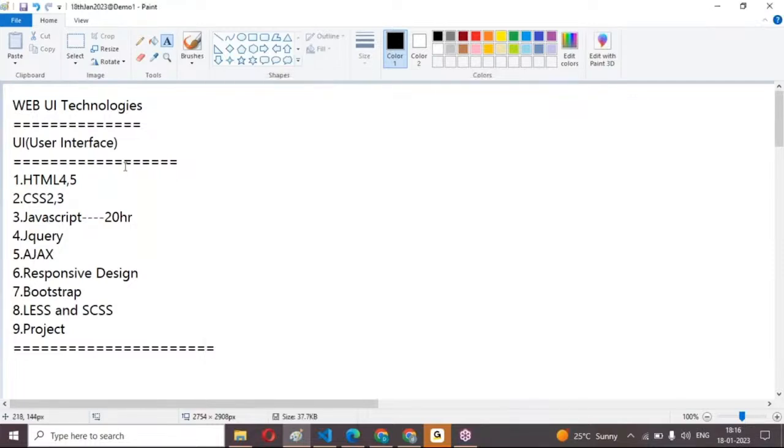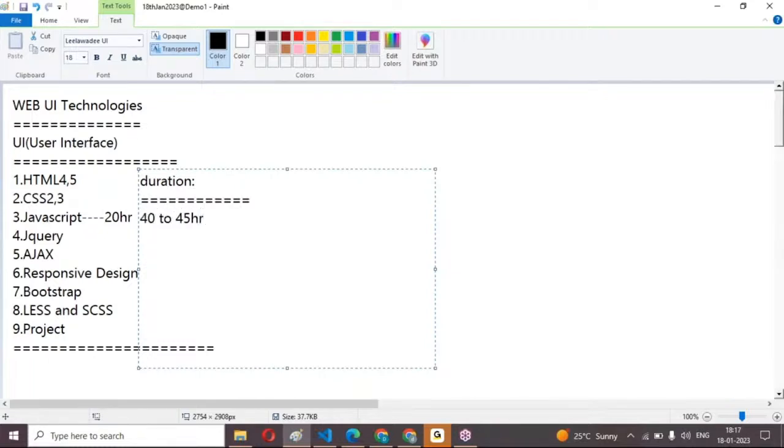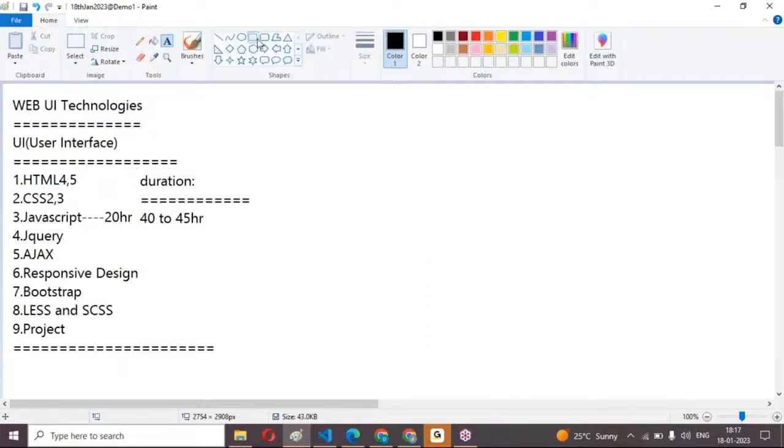Okay. Today is the first session on UI programming. In the first session, you're going to learn what the UI is, what the use of it is, what the real usage of it is. Like that, you will learn something about it. The duration is 40 to 45 hours of sessions, which I'll take to cover all these topics.